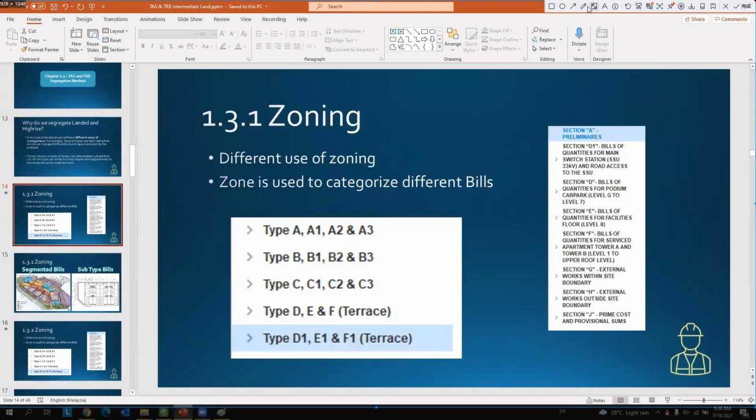As you can see, for the segregation method, the reason we need to segregate is that later, when we do our BQ parts and our DQ cards, we will need to use different kinds of views, for example end lot and intermediate lot. We can use the function in TAS or TRB that we call zoning. With zoning, we can segregate and categorize from the different views, right?